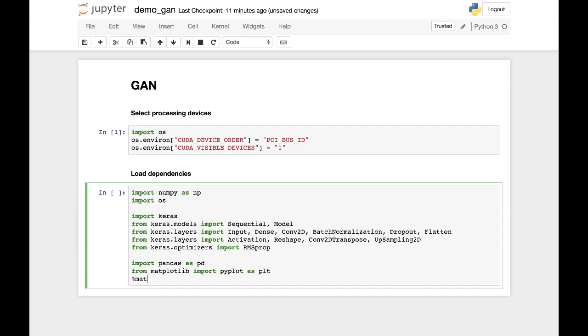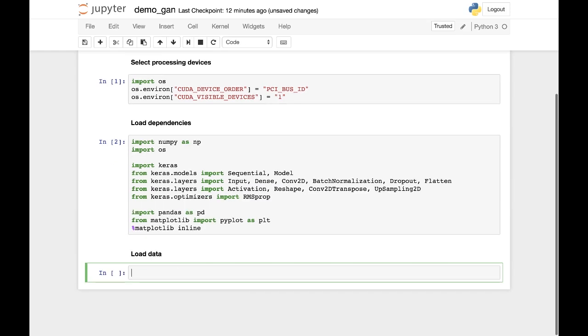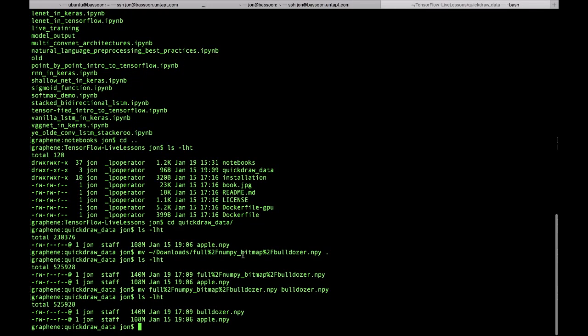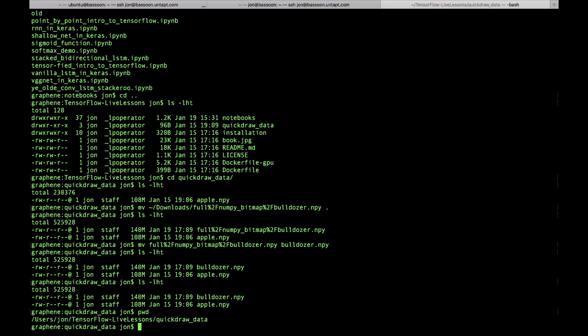And then we're going to use the matplotlib inline magic to have the plots output in the Jupyter Notebook. Now comes time to load our data. Your NumPy file should now be visible in your QuickDraw data subdirectory within the TensorFlow Live Lessons directory that would have been created if you followed the installation instructions for these live lessons. And in there, I have this apple file or this bulldozer file to choose from.